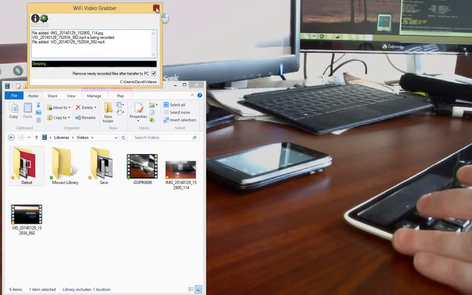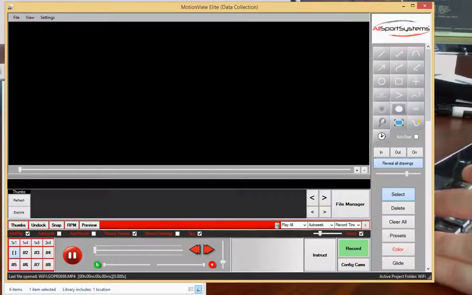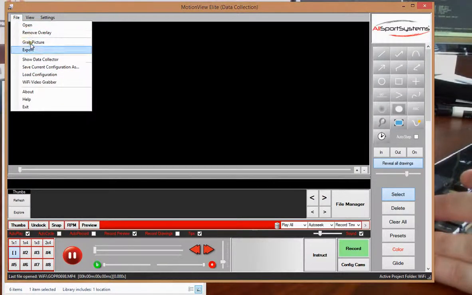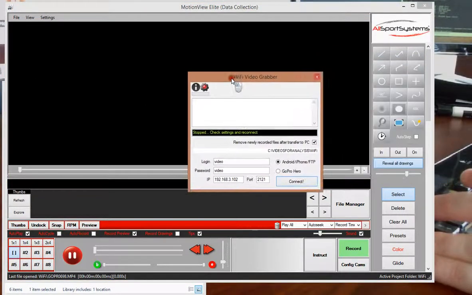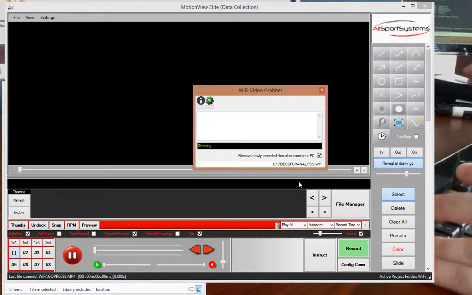Now I'm going to restart the Video Grabber, this time using our MotionView software, since it is also integrated into that software. When you launch the Video Grabber from MotionView, it will communicate with the WiFi Video Grabber software to provide the destination folder for all of your new clips. So here I'm just going to hit Connect again. We're talking to the phone already.